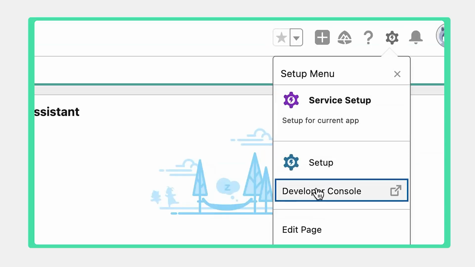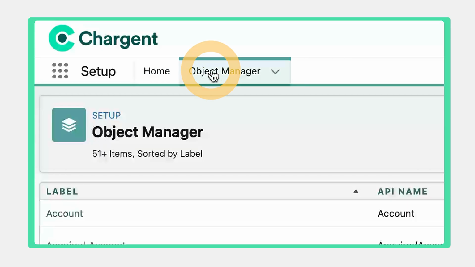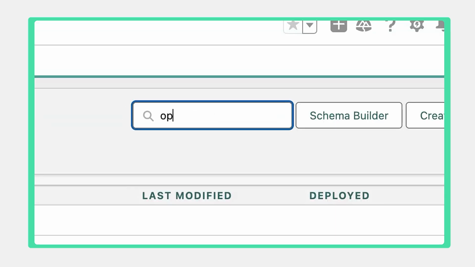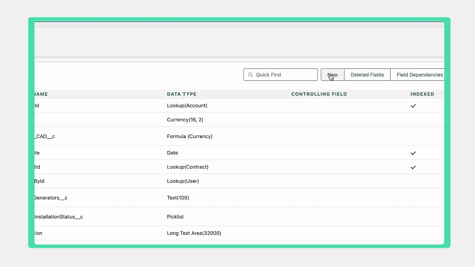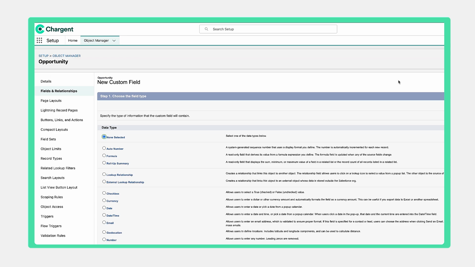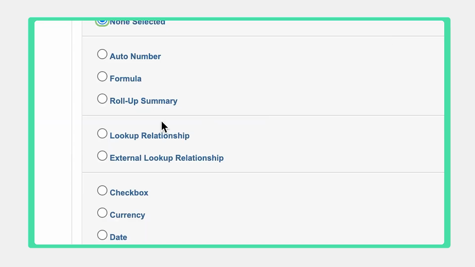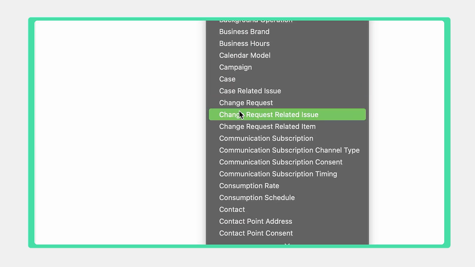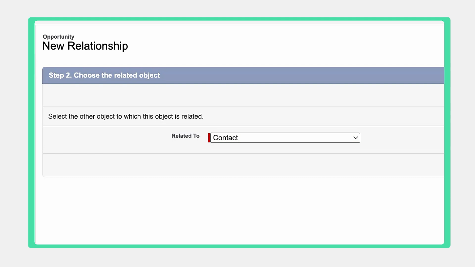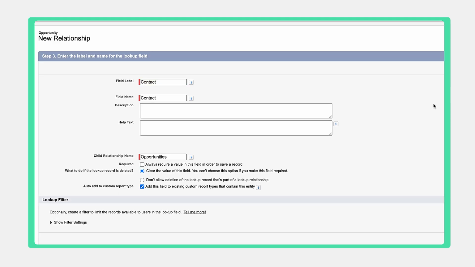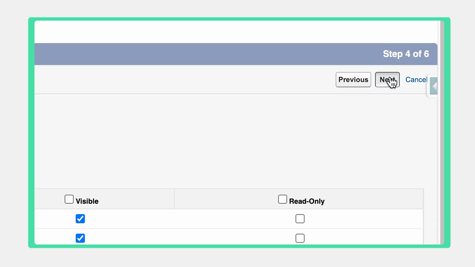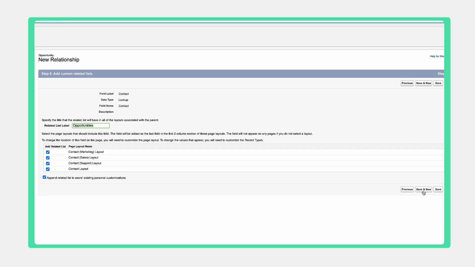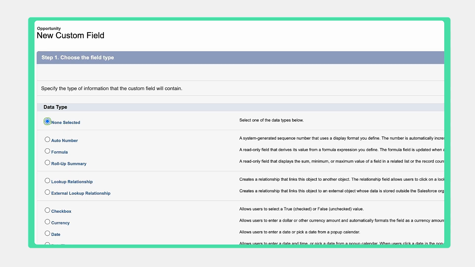First, let's go to Setup and click on the Object Manager, and then search for Opportunity. Click on the New button on the top right, choose the field type of lookup, and select Contact as the related object. Leave all the default values. For the purpose of this video, we will just click Next until we reach the Related List screen, and click Save and New to start creating the next field.